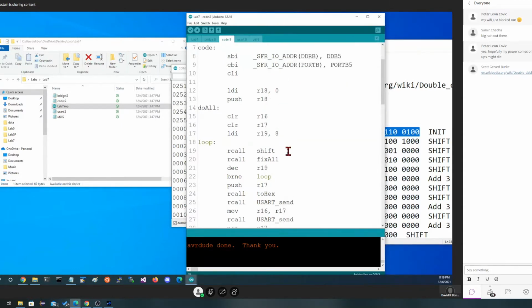We're going to call shift, because initially it's always safe to shift the first time. Then we're going to go through and fix any number that's 5 or greater in all the columns. Decrement 19, so we only have one less time we have to shift. And just do that forever.